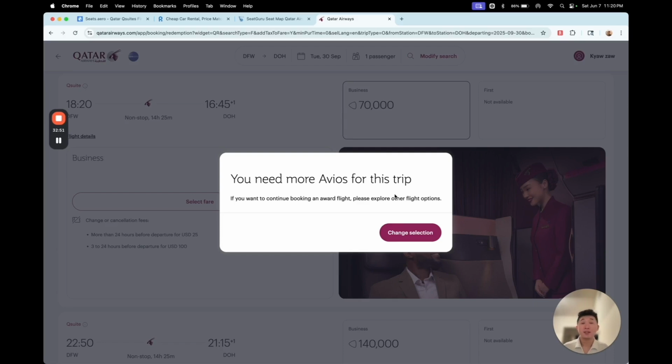If you have 70,000 points or above, then it will take you to the next step where you will have to fill out your information and also choose your seating, and then put your credit card information and then book it. So that's the process of finding award availability on seats.aero, and then putting that information on Qatar Airways and using your points to book the award flight ticket for the Qsuites. That's a wrap for now.